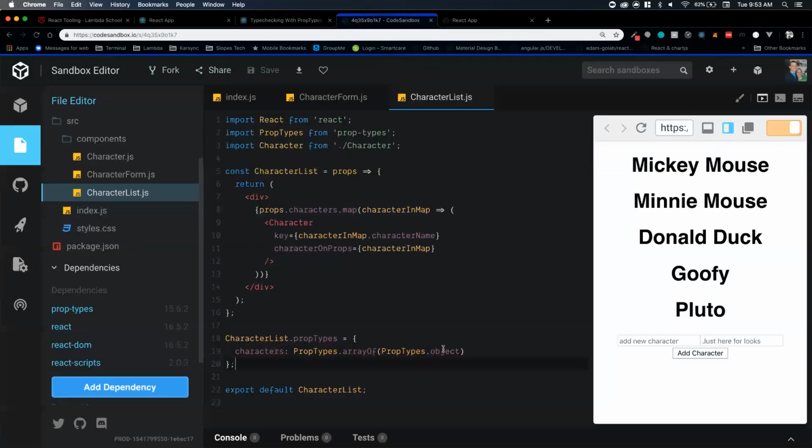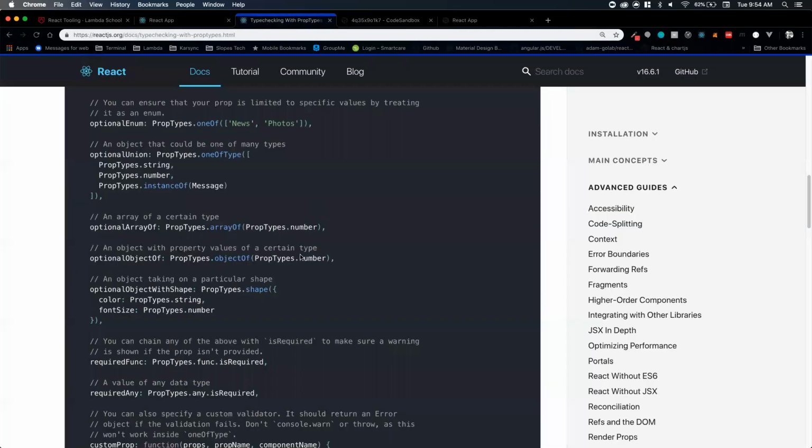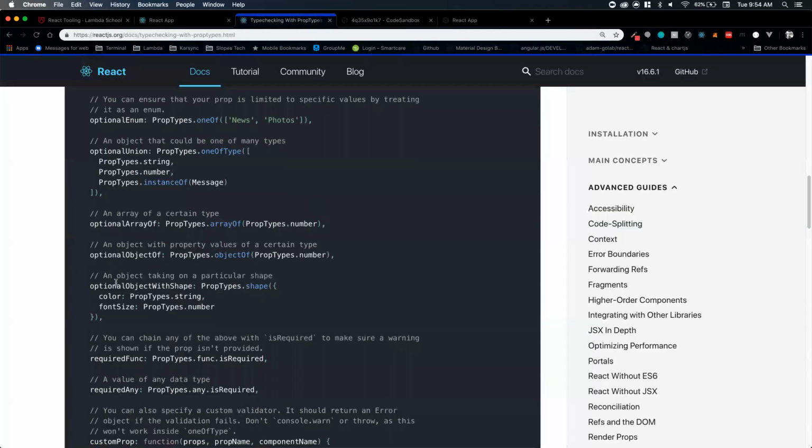I've typed it out correctly, but this still isn't as helpful as it could be because I don't know anything about this object. It could be an empty object. It could be an object with an ID on it. Does it have a name? What does this object have on it? Well, let's go check out the docs. And an object taking on a particular shape.